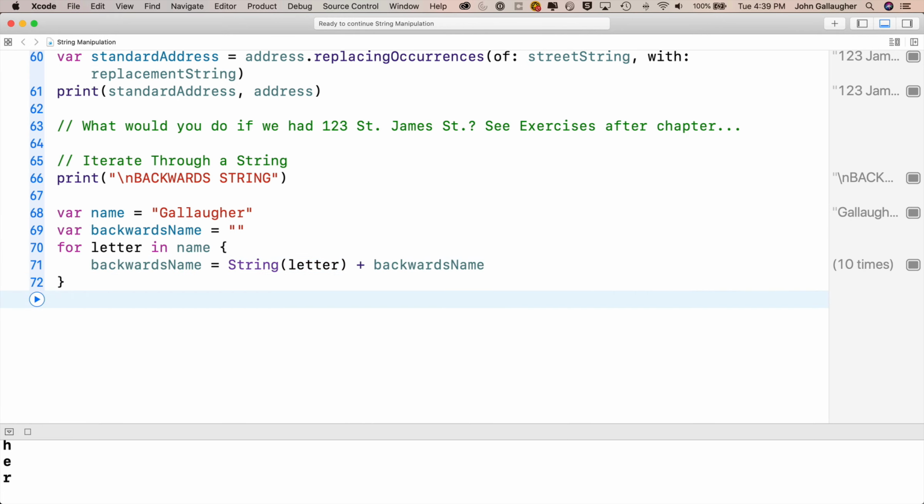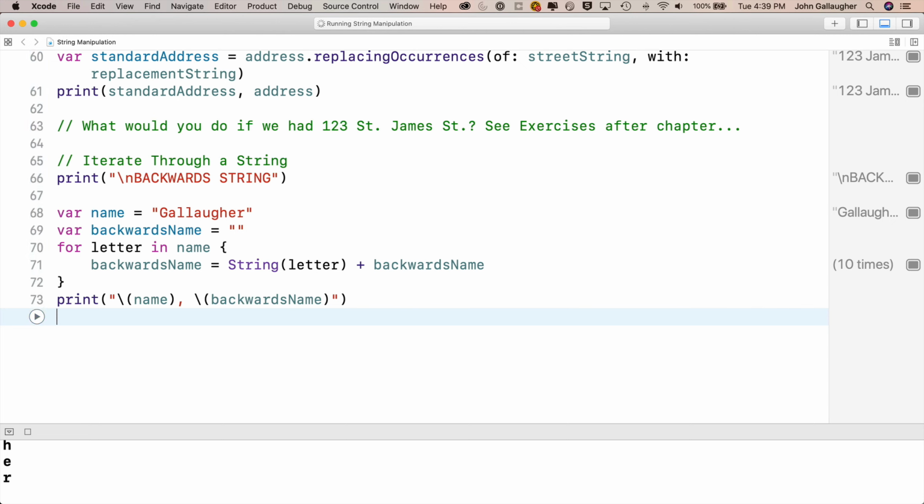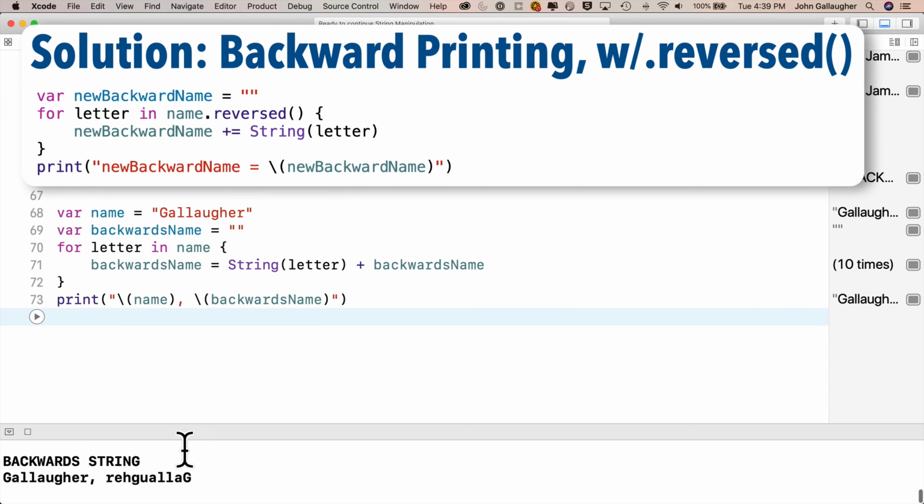Then on the line below, let's print these side by side. So we'll say print string interp, comma, string interp, and in the first one we'll put in name, and in the second one we'll put in backwardsName, shift return, and we see Gallagher spelled forward, Gallagher spelled backward. Nice. And just to show you another way to do this, you could have used the dot reversed method after name in the for statement and constructed things this way.